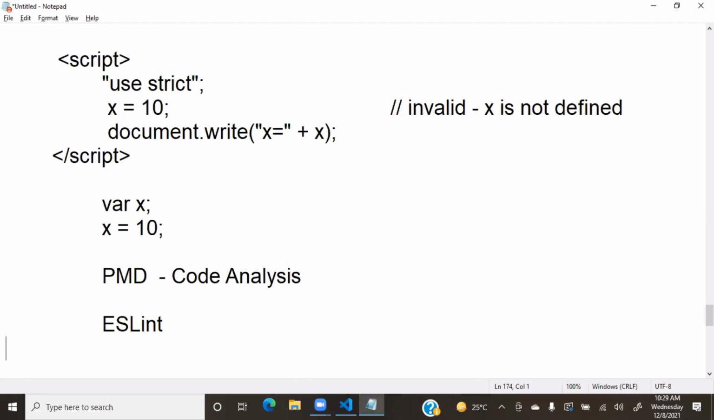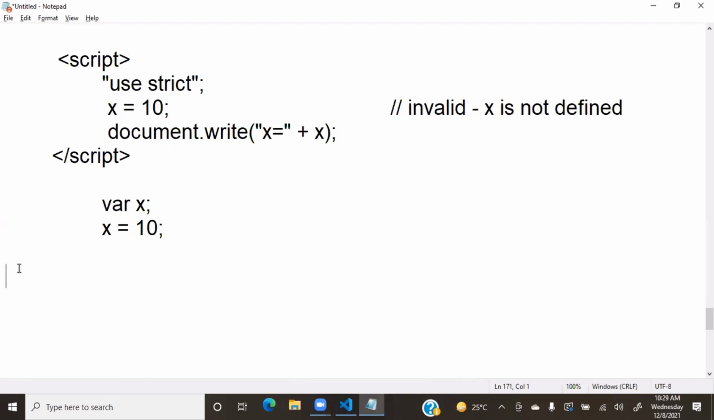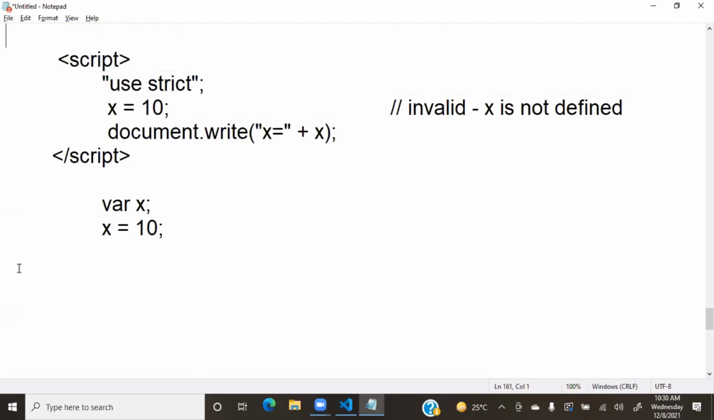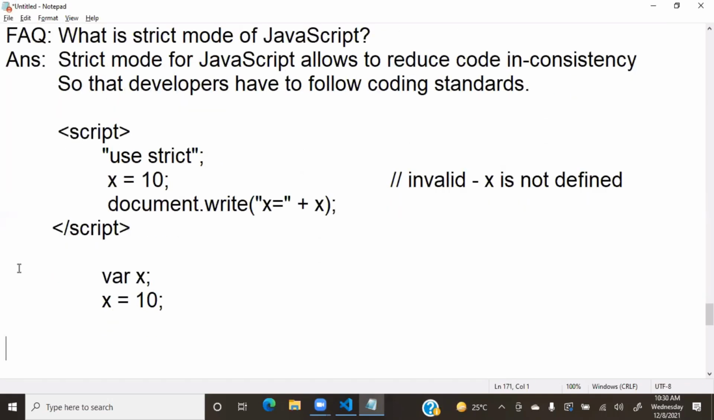But why do we need to know this? Because we need to know coding standards. And the strict mode is very important. JavaScript strict mode. You should know what strict mode is. Another important point is that this is a very frequently asked interview question also. What is strict mode of JavaScript? Right.